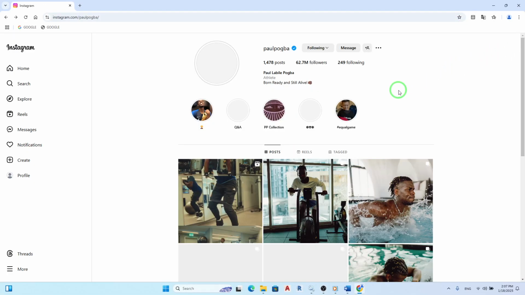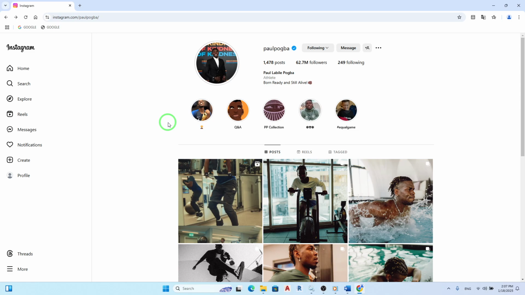With the link copied, you can now share it wherever you'd like, whether it's in a direct message, an email, or even on another social media platform. Simply right-click in your desired location and select Paste to share the link with others.